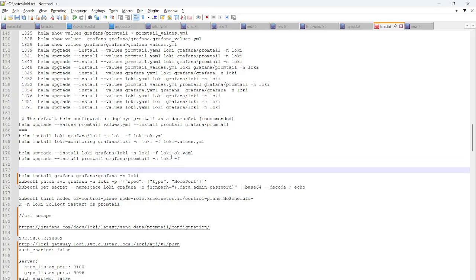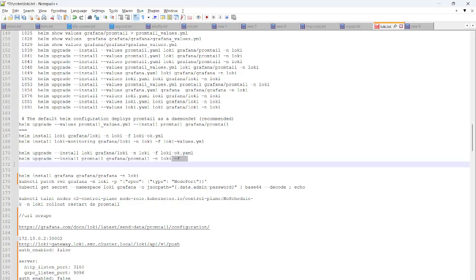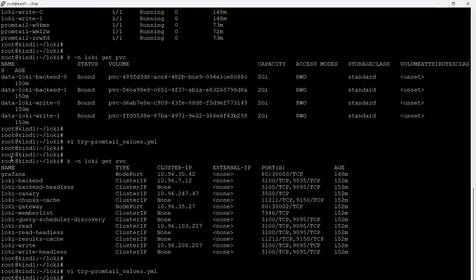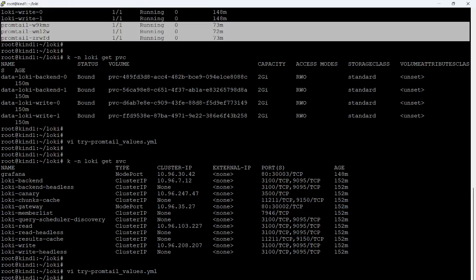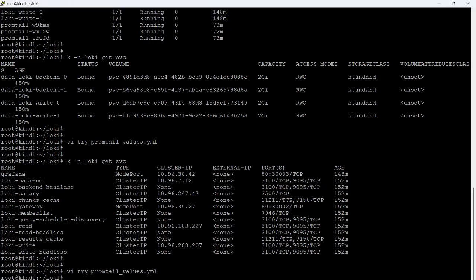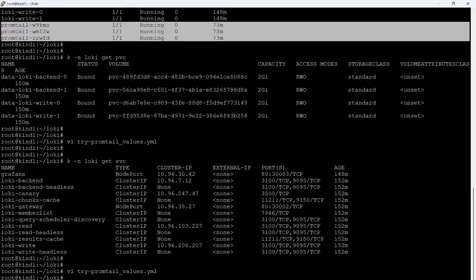How to apply this file? We can use this command, helm upgrade, then your file, that is the Promtail file. Once you hit enter, it will deploy your Promtail instance. Since in my Kubernetes cluster I am using 3 worker nodes, the Promtail is going to deploy as a DaemonSet, so it should run on each and every node.